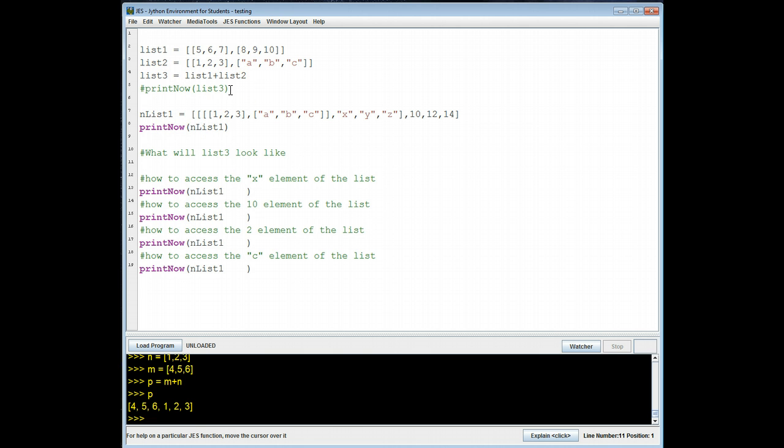So what I'm asking here, and just take a minute or two to think about it, and then if someone wants to type the answer up down the bottom, that's fine. If not, I'll just go ahead and explain it. But what is list 3 going to look like after I've joined these two things together here?